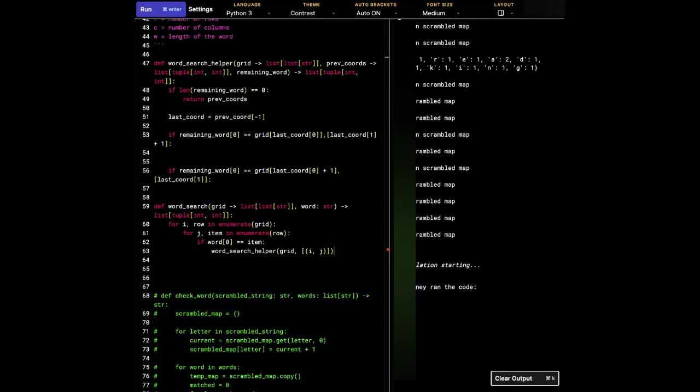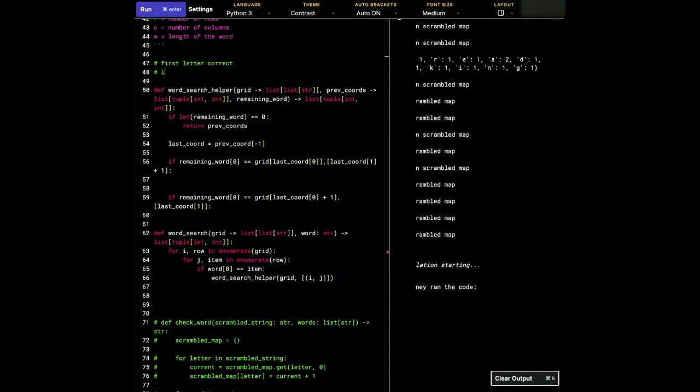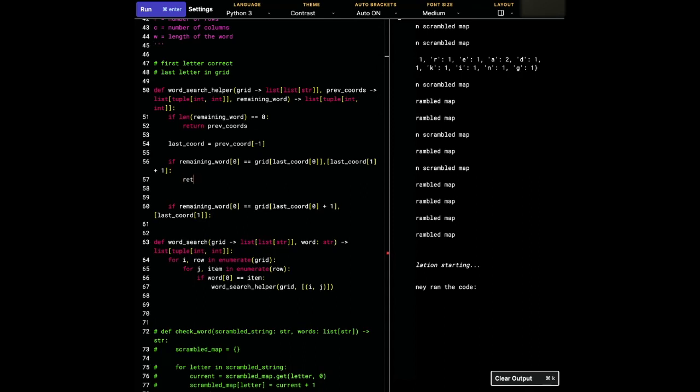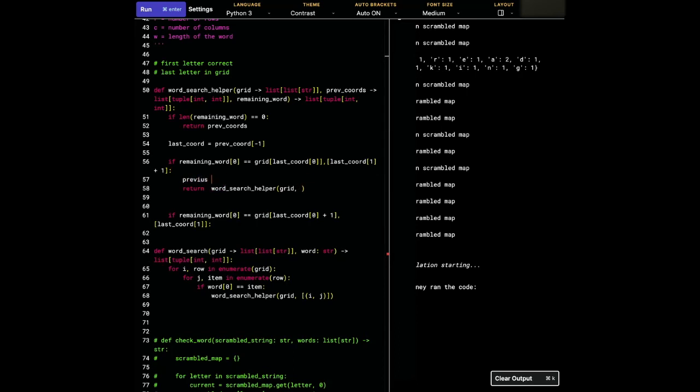So we also need to consider if the first letter was even correct. But we'll think about that in a moment. So we have last coord, previous coord, and if it's the right one, it's going to return the word search word. That might not be supposed to be returned. Grid. We don't want to append because that would just add it. So how do we?